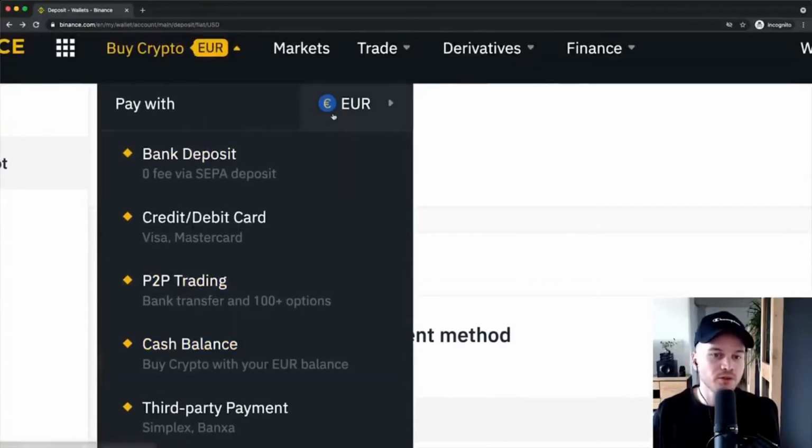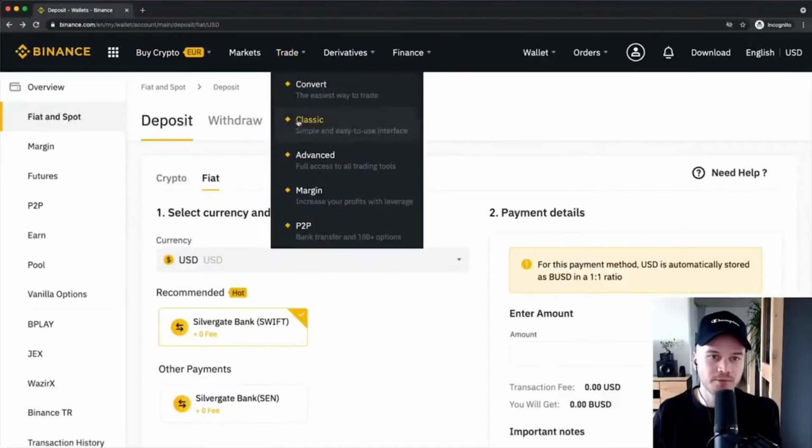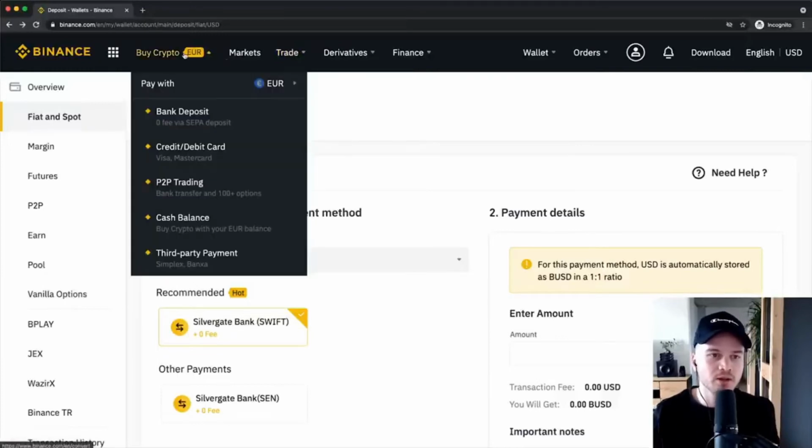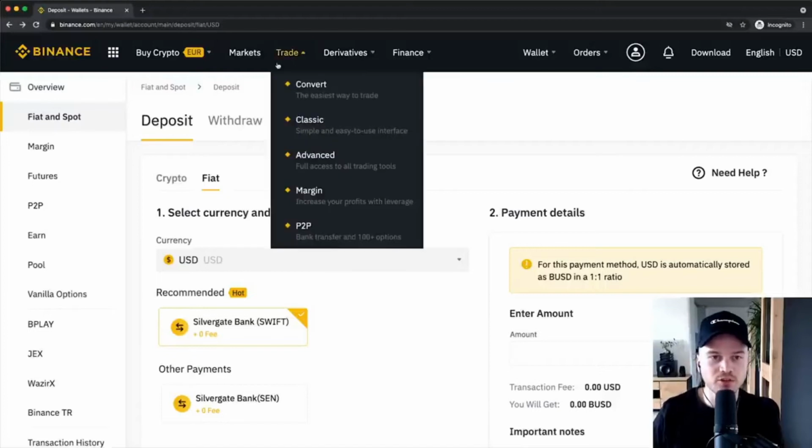So when you only have US dollars, the BUSD in your account after transferring over US dollars, then you have to use the trade feature to buy Bitcoin or any other cryptocurrency because we can't use the cash balance option. That's just something I wanted to say because I saw a lot of people got confused there. I'm going to show you how to use the convert feature and also the trading feature later in the tutorial. So you can stick around for that if you want to buy cryptocurrency using US dollars.